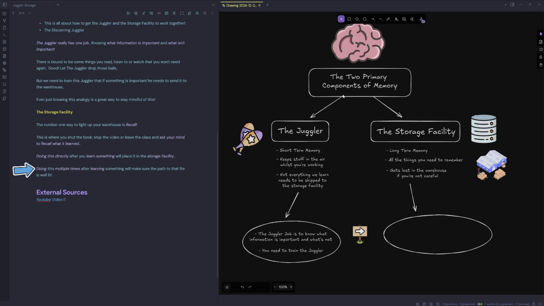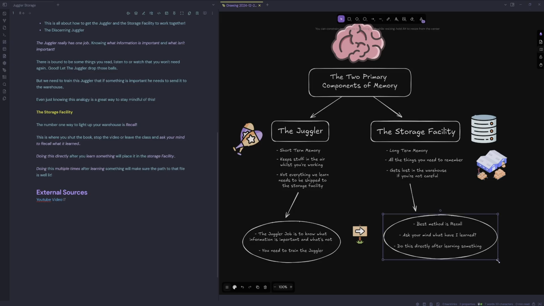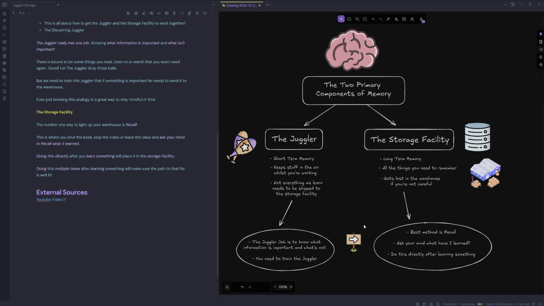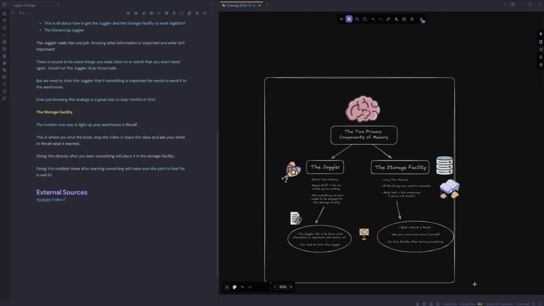So let's go start with this one. Best method is recall. Ask your mind, what have I learned? And the final one was to do this directly after learning something. Happy with those 3 points there. We'll just make that a little bit bigger. So we'll just put that one down there just to signify the information. I think I'm happy with that one. So let's frame that one.